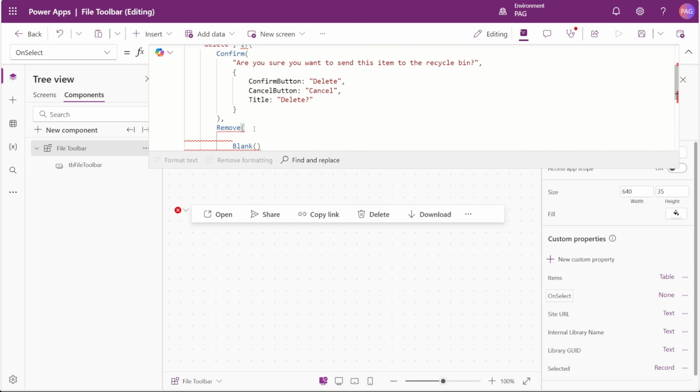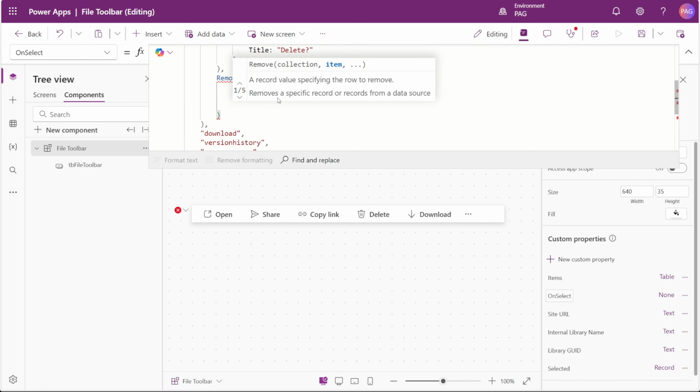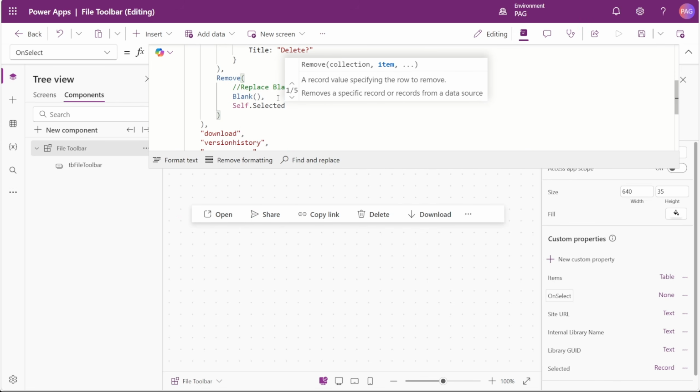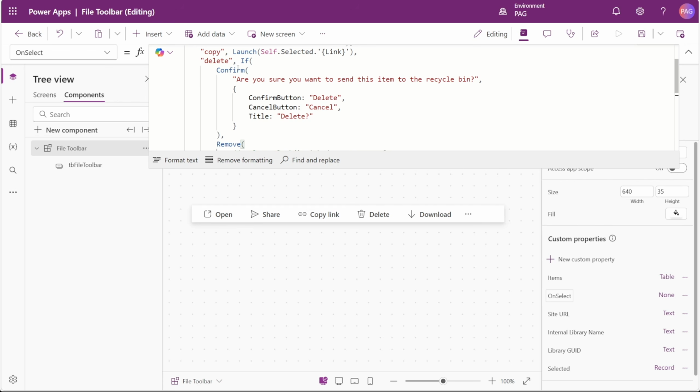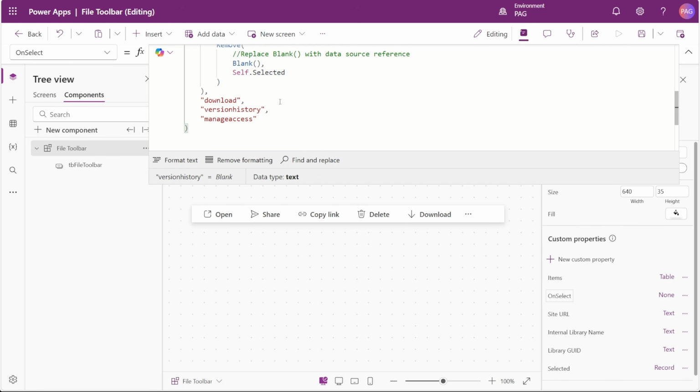We can't remove from a data source based on a property in the component, so we have to edit this value when the component is actually in an app. So in this case, I'll just add a note to replace blank with the data source reference. The item we want to remove is self.selected. So if we click delete, it'll confirm with the user, are you sure you want to send this item to the recycle bin? And then if so, when we've inserted this on the screen, it will remove the selected record from our data source.